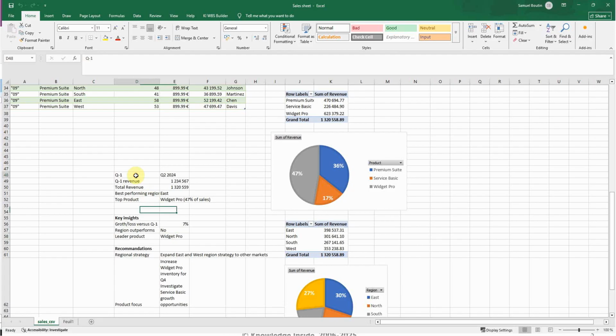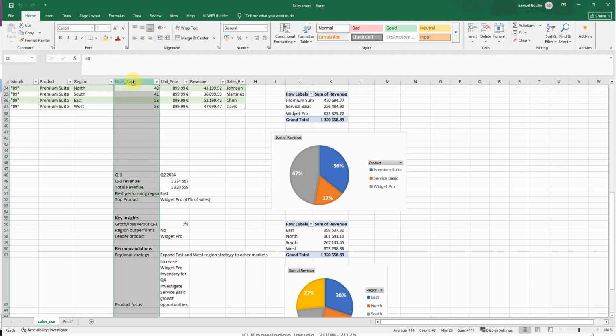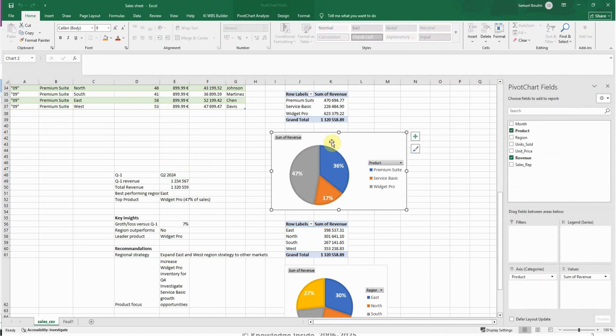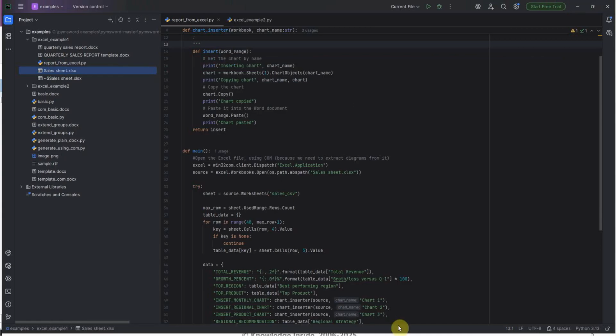All the important information is defined in column number 4, and corresponding values are in column number 5. On the other hand, you will see that each chart has a name in Excel, and we will use this name. So now let's switch to the template.